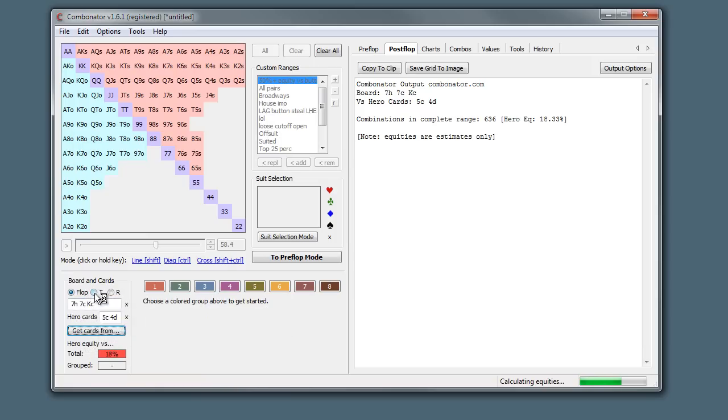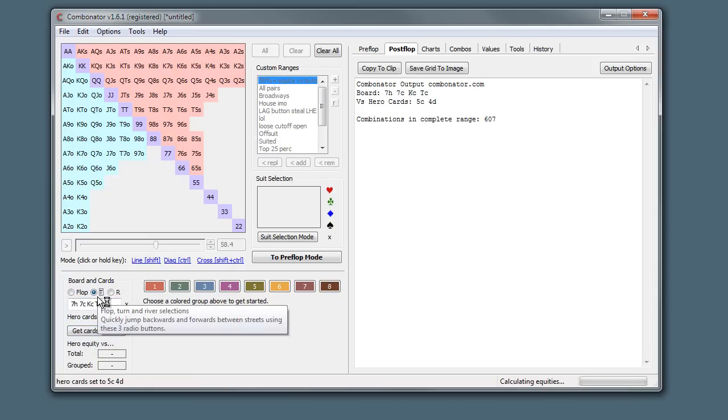And you can see up here you have new flop, turn and river cards. This allows you to quickly jump between each street, which is pretty handy for moving back and forwards in a hand.